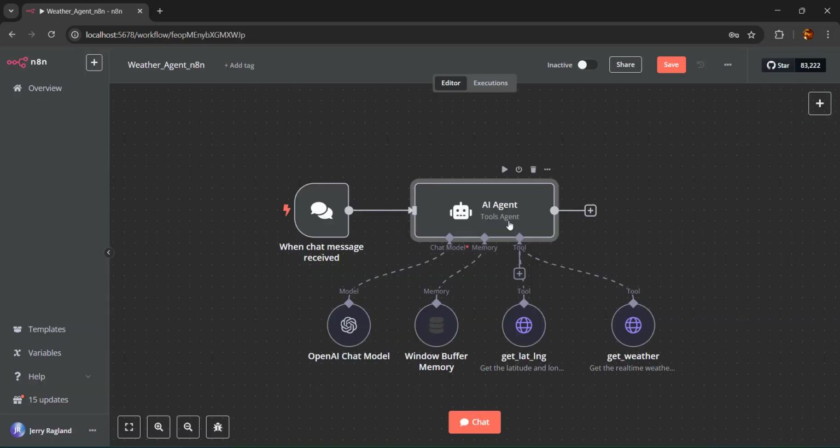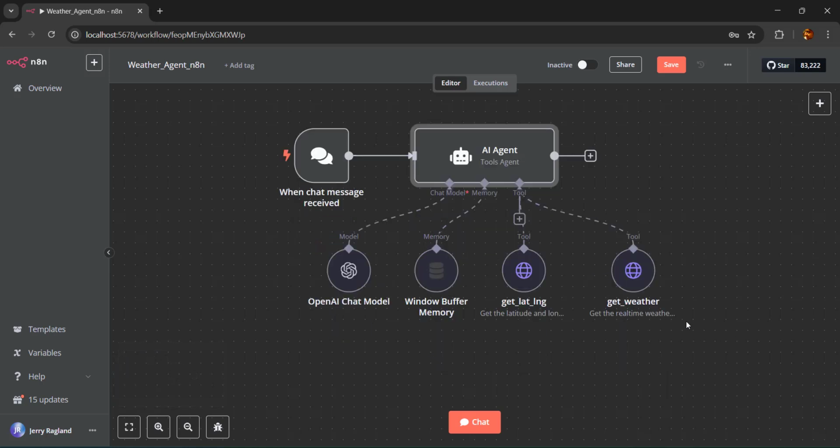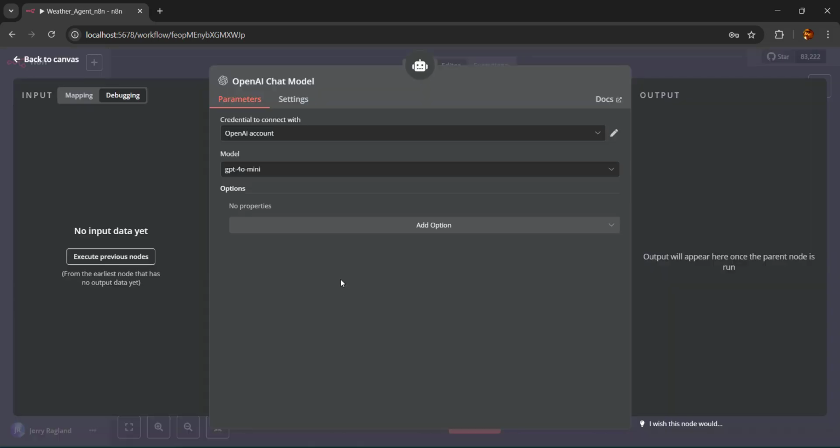The AI agent is connected to the large language model, memory, and 2 tools. Let's look at them one by one. OpenAI chat model. Our AI agent node uses this node to interface with the OpenAI API to generate responses from the LLM. We are using the model GPT-4o Mini. Remember to configure the OpenAI credentials and enter your OpenAI API key. Remember to keep the API keys secure and never commit them to version control.